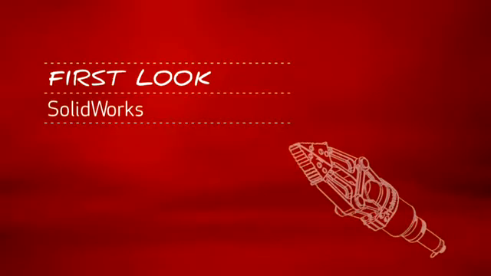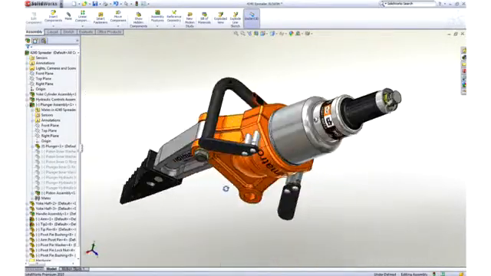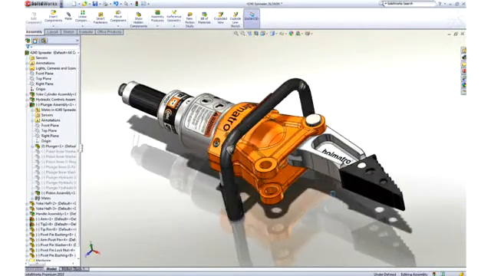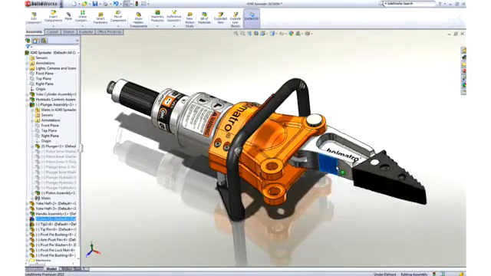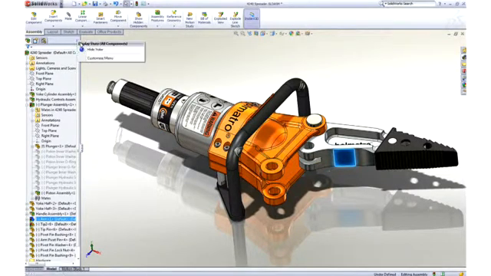This is your first look at SOLIDWORKS. In this brief demonstration, you'll see how Holmatro uses SOLIDWORKS to design best-in-class tools to help rescuers perform their critical life-saving tasks. Looking at this hydraulic spreader, you can see that there's some work to do.